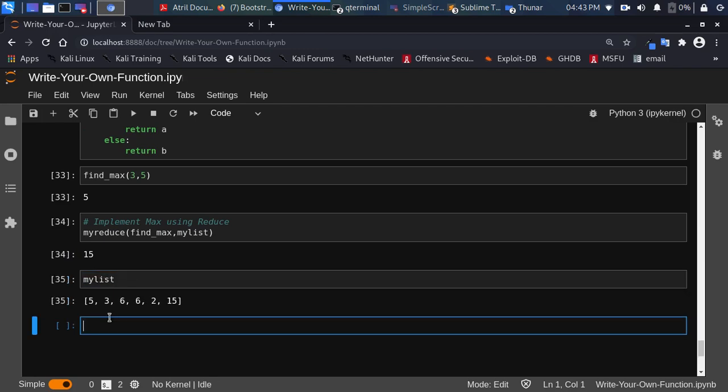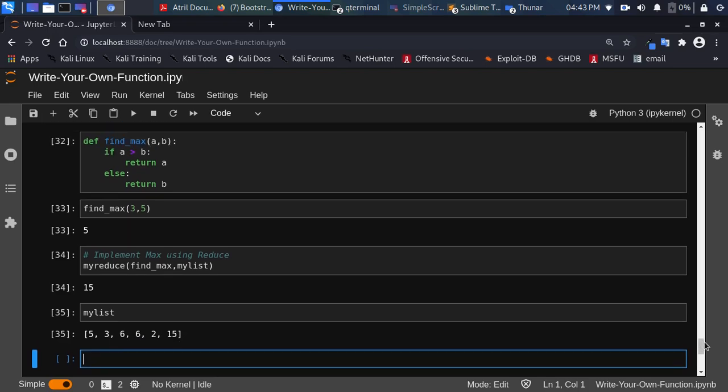Check out my list. 15 is the result. What it's doing behind the scenes is that it's going to pick the first value and compare this one and this. Okay, this is greater, so it's going to store this. Then this one and this one, which is greater? 6 is greater. So store the 6, and 6 and 2, which of them is greater? 6. And 6 and 15, which of them is greater? 15, right? That is a basic understanding. So this is how max is done.